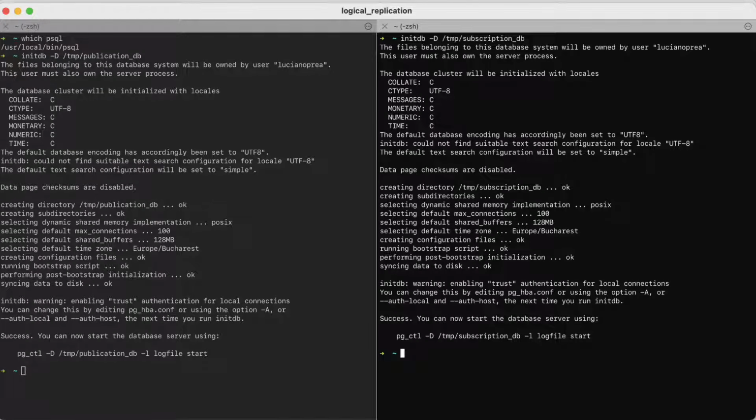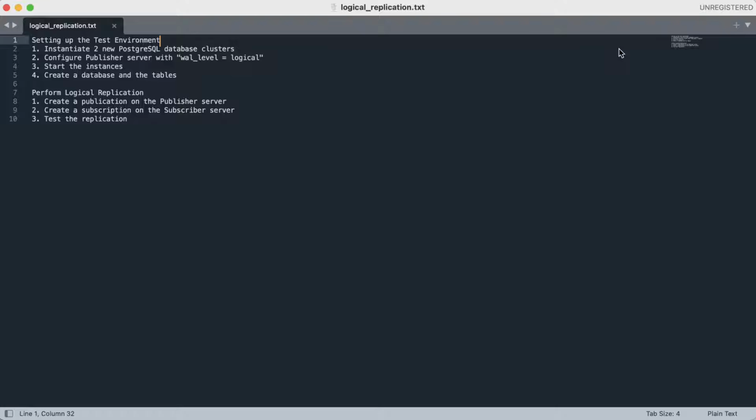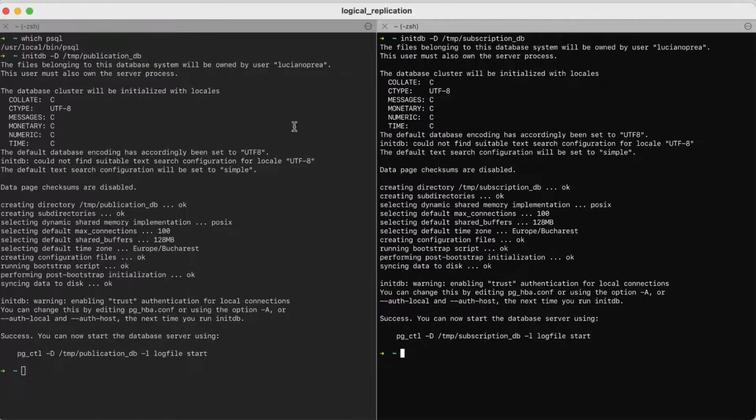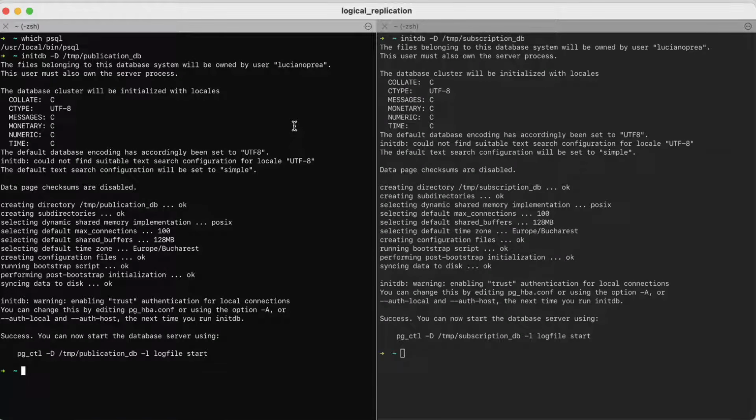Before we start the instances, both publication and subscription, we need to change some parameters in the PostgreSQL configuration file. For a minimal logical replication setup, the configuration parameter that needs to be changed is the wal_level, and it should be set to logical. This instructs the server to store additional information in the WAL to allow the replication, more specifically, to convert binary changes to logical ones.